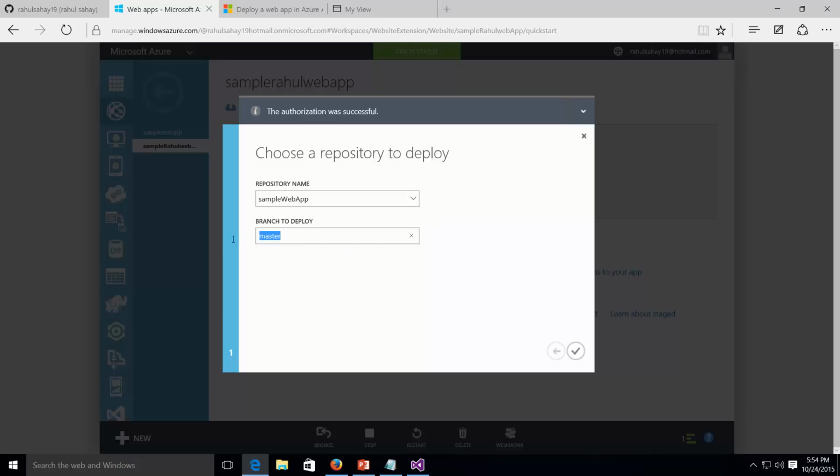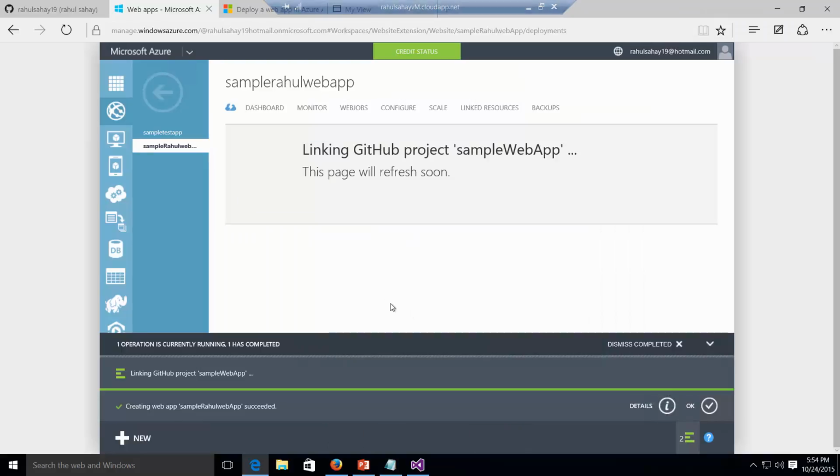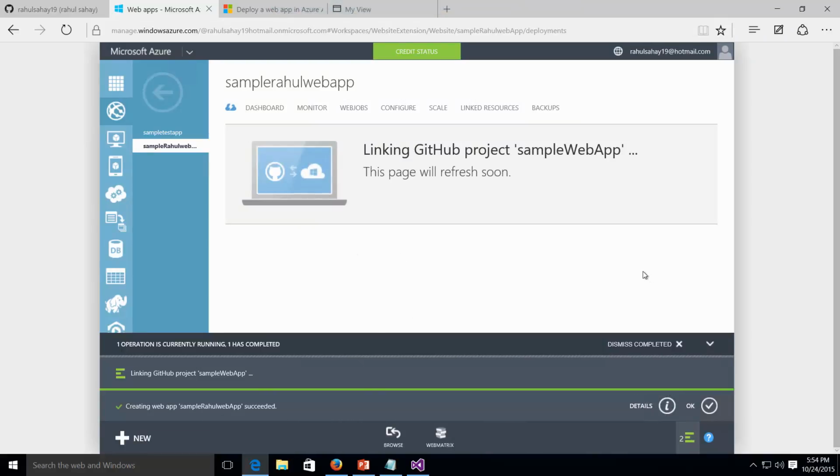By default it will give you the branch master. So let's suppose you have created your own different branch, with another name, you will need to specify that name manually over here. There is no drop down here. That's okay. Here I have only one branch, that is master, and everything is there in master itself. So I will simply click on this check box, and you can see that it is linking and deploying.